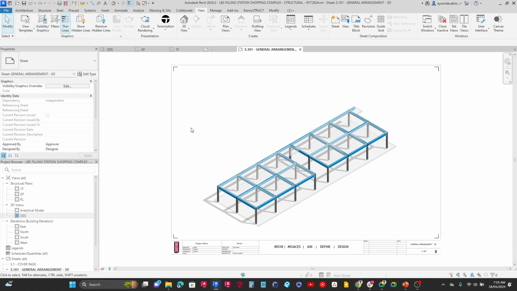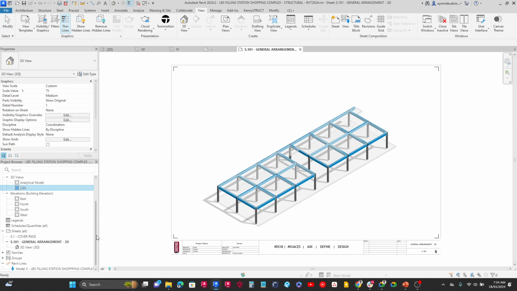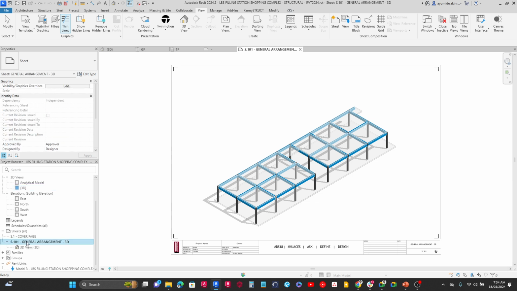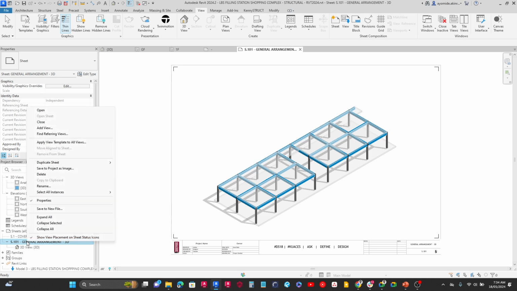Awesome. All right, so we've been able to do this. After this now, let's go ahead and place one plan view. To create a plan view, all I need to do is come back to my sheet, click on just this one over here that I have so far, right click on it, and click on duplicate empty sheets.